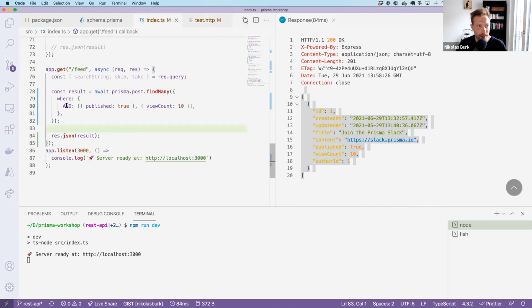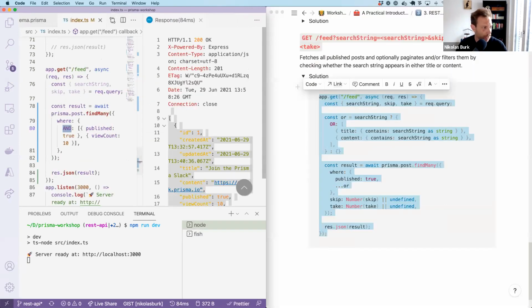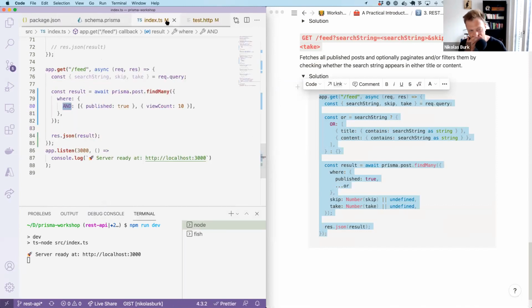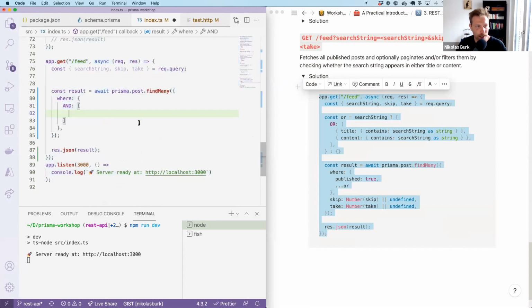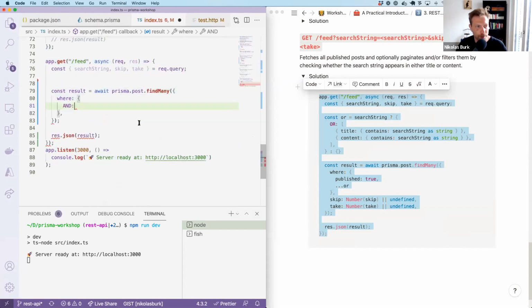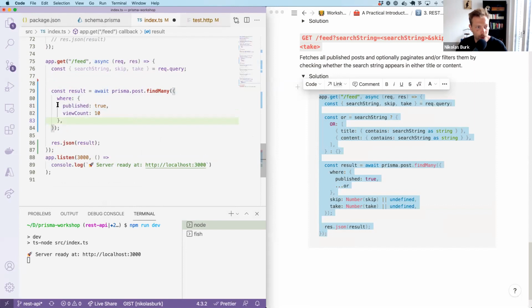So you're right that the and here is not needed. I think we still have it just for the sake of having a complete API. And to be honest, I don't know if there are edge cases where you maybe need it in some cases, but you're completely right that it can be omitted. The objects that you're passing here are combined with a logical and anyways. All right, I hope that answers your question, Will.